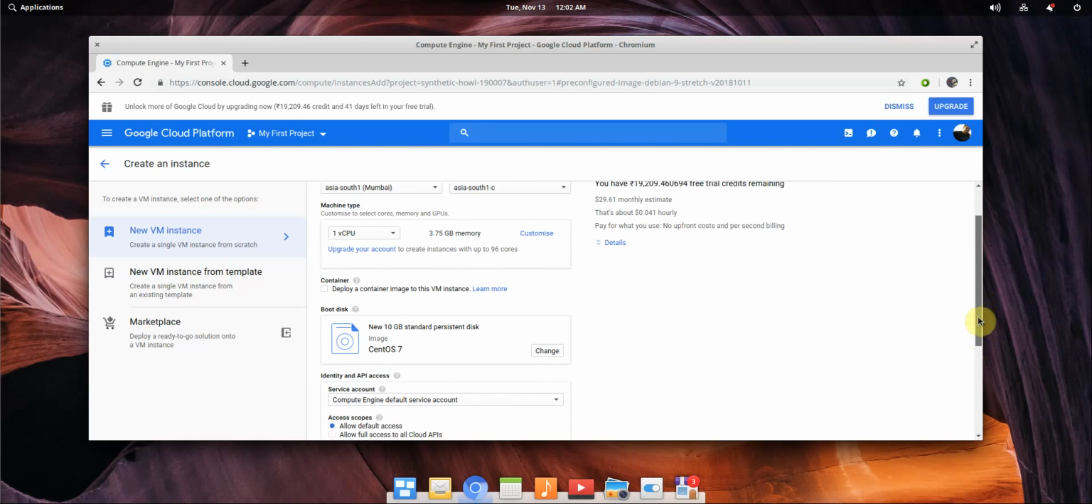So here it asks me to enter the key for logging into the server. So what I'm going to do over here is create a key. So let me do that. Let me first open my terminal, and let me create a key.